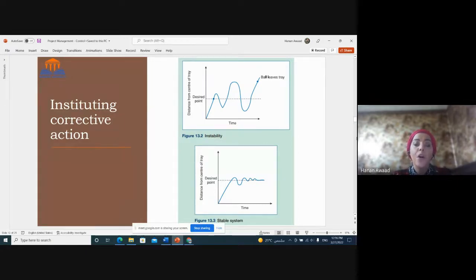You can have charts to represent whatever information that you need to be represented. So here I have two characteristics that I want to assess and measure: time and also distance from the center of the tray. So the distance between this ball and the center of this tray. And I keep measuring this distance.